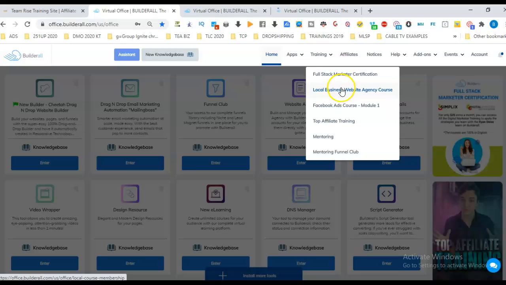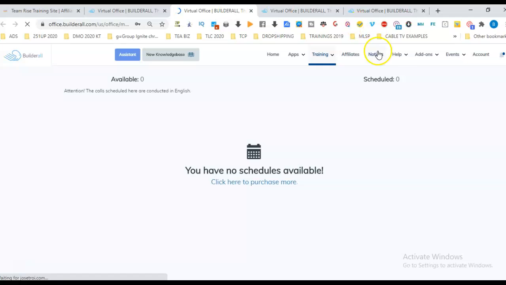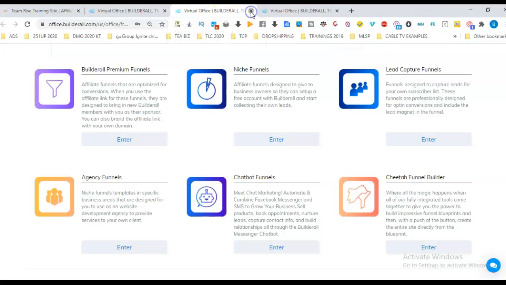The other thing I also wanted to show you is you get access to a local website agency course to show you how to make money with this tool servicing local businesses in your area. And it shows you exactly how to find them. Okay. And then there's mentoring. They have coaching calls for Builderall every Tuesday and I believe Thursday. I also want to talk about something else that is very unique to Builderall, and I love that they do this. So I'm going to open that up. No, it's actually under, let me see. Hold on one second. I got too many windows open.